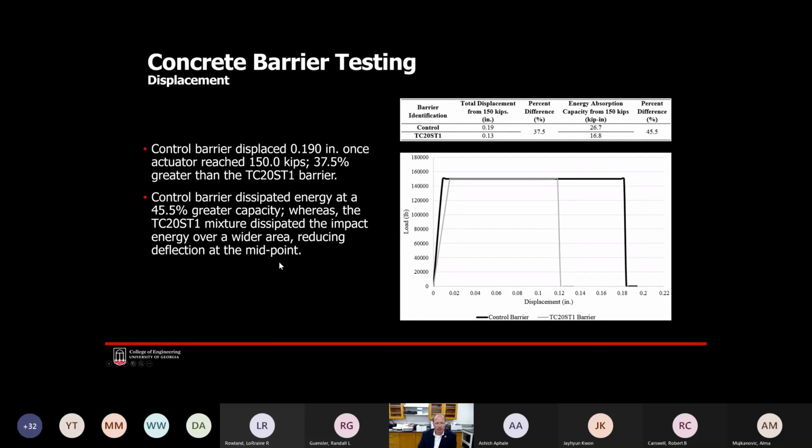We did measure displacement, and while the rubberized fiber reinforced concrete barrier saw a higher initial midpoint displacement, it did see an overall decrease in displacement compared to the control wall. So we did see a decrease in the overall displacement by about 38% when compared to that of the control barrier.